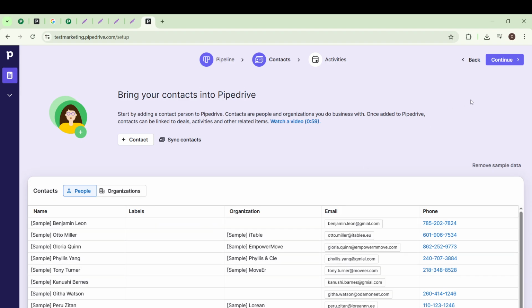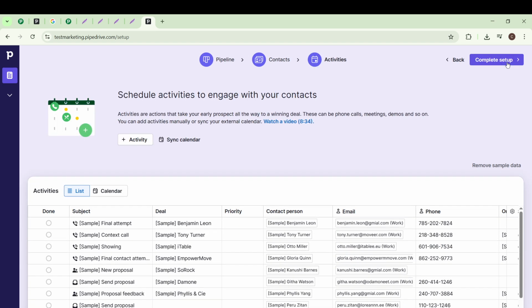And there you have it. With these steps, you're now equipped to start exploring Pipedrive and get selling. Enjoy a streamlined sales process as you bring all your sales activities under one roof.